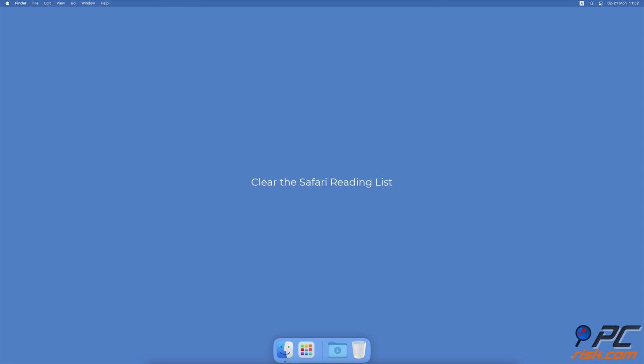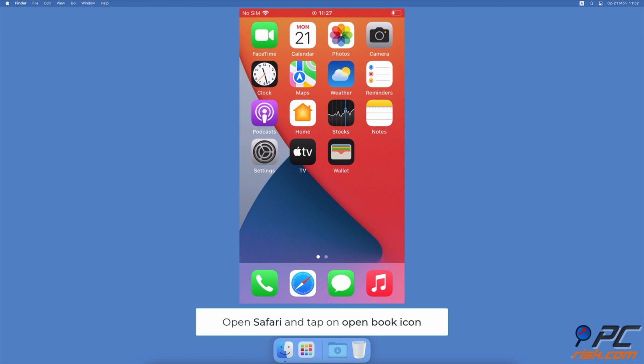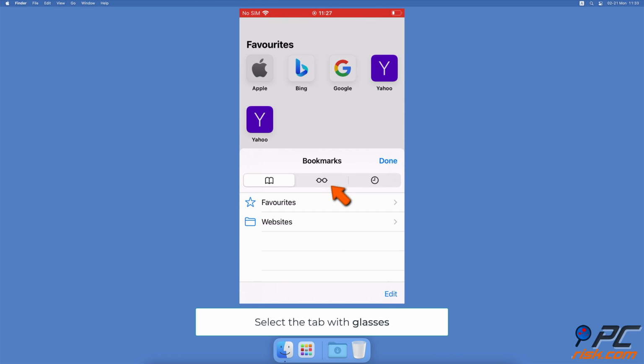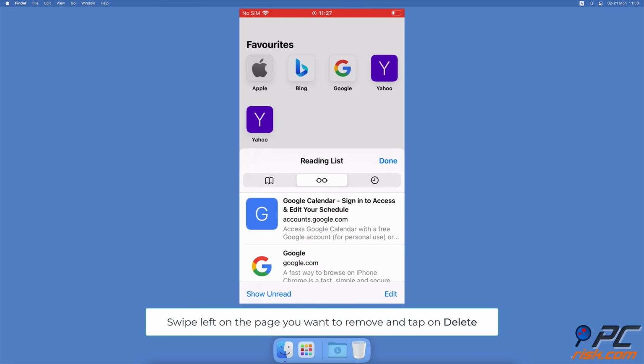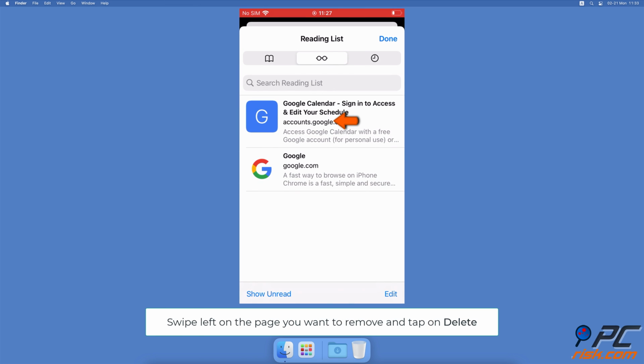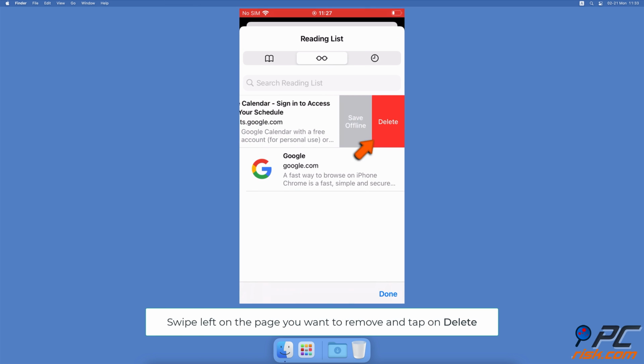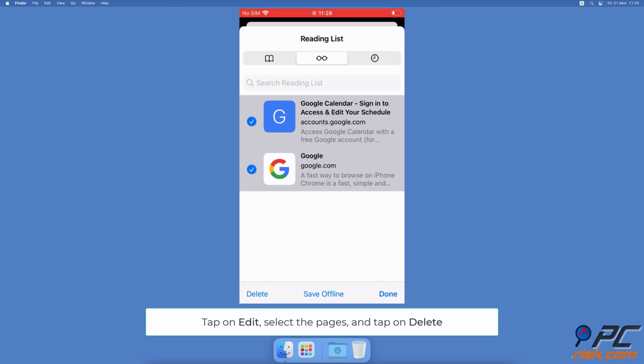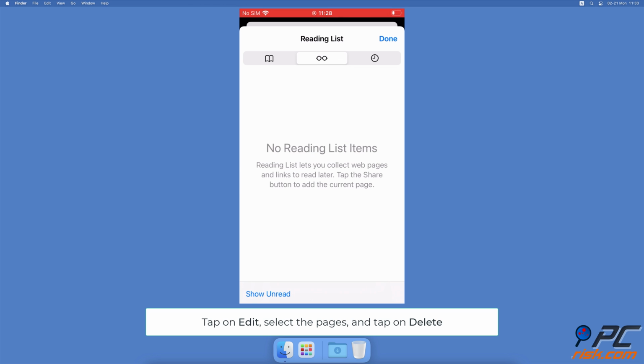Clear the Safari reading list. Open the Safari browser. At the bottom bar, tap on the Open Book icon. Then tap on the glasses icon to view reading list. To remove a single page, swipe on it to the left and tap on Delete. To delete more than one page at a time, at the bottom right corner, tap on Edit. Select the pages and tap on Delete.